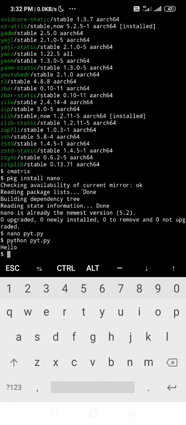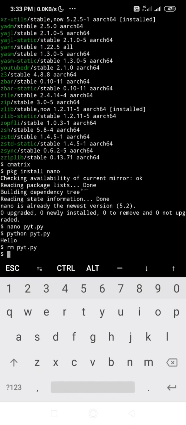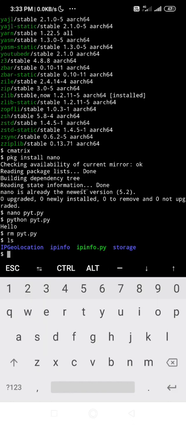So if you want to print everything what is there in a text file, okay, so you have to type cat command. Cat, if you have any file name .txt, if any file is there with txt extension, you can just type cat file name .txt. So if you want to remove a file, rm, I want to remove this Python file pyt.py, remove, it has been removed.